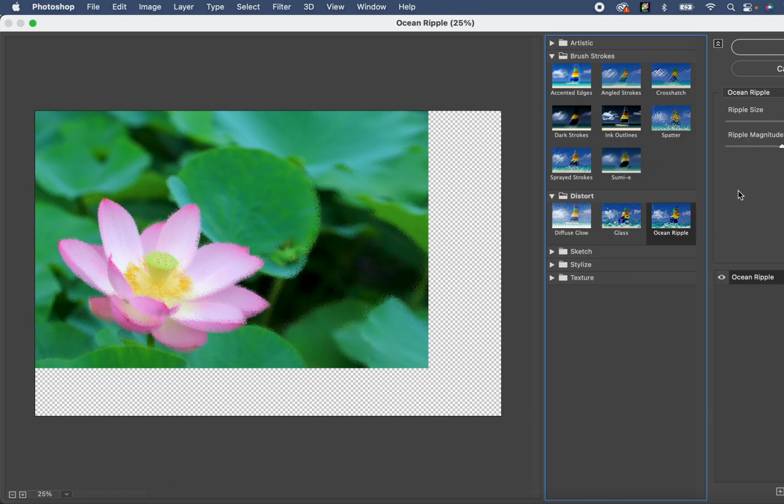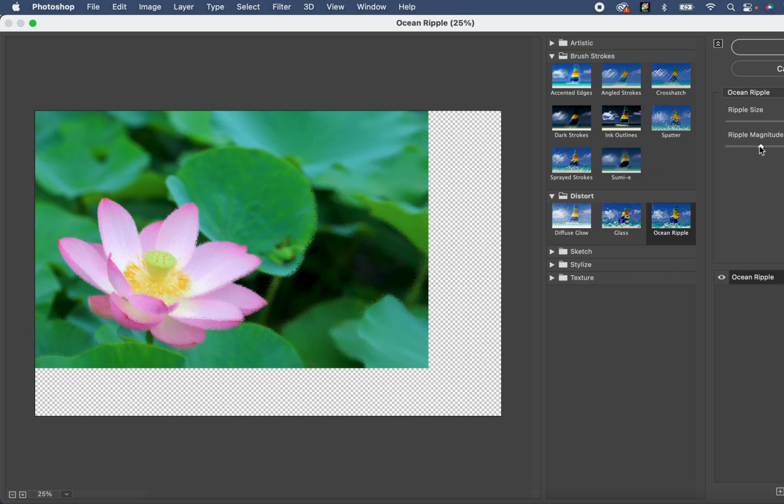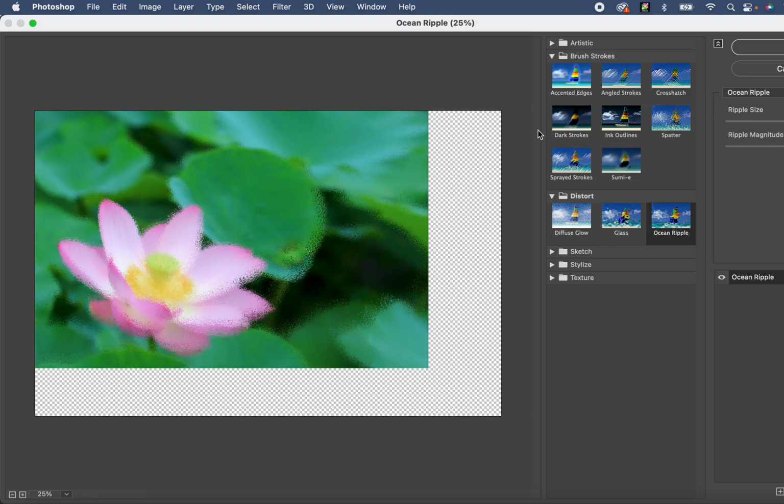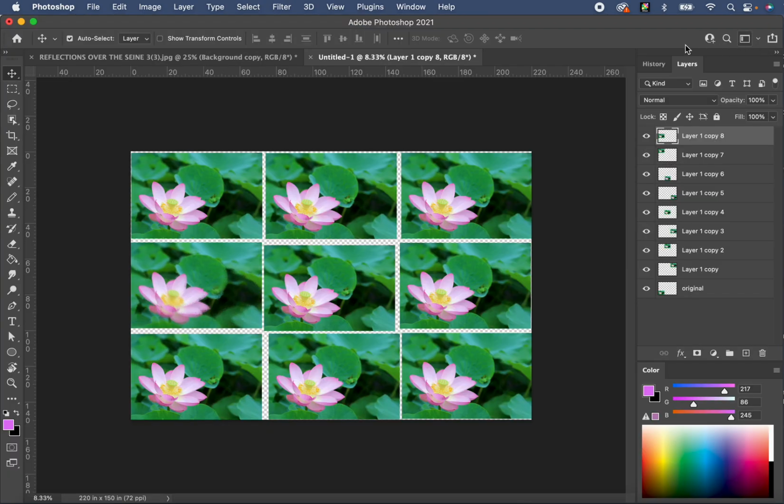Now, in the right side of the window, you have sliders. You can adjust the impact. And this is what I really want you exploring. See your options in these filters. So this one is called Ocean Ripple. I'm just going to click OK, and you notice the change that was made. And I'm going to come up to that layer, double click, and label it Ocean Ripple.